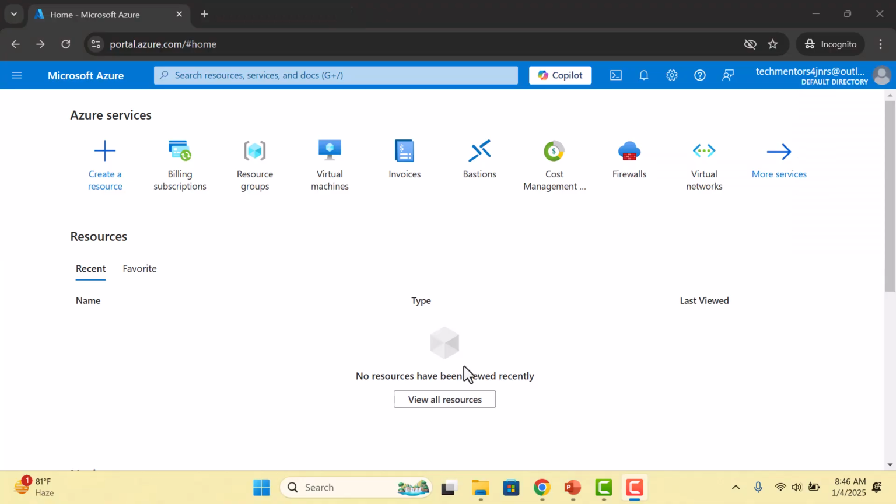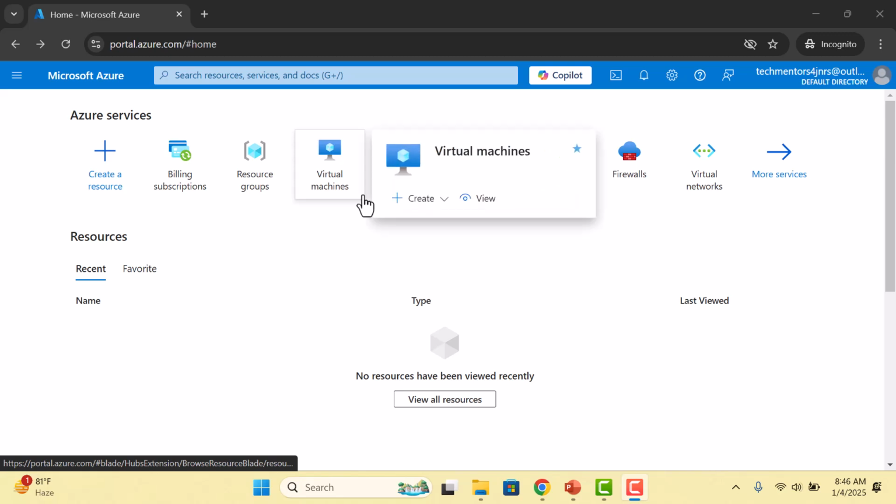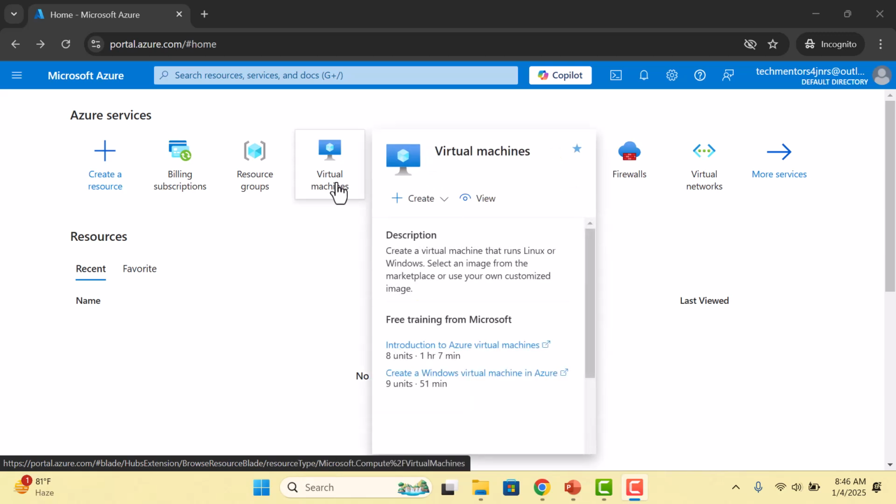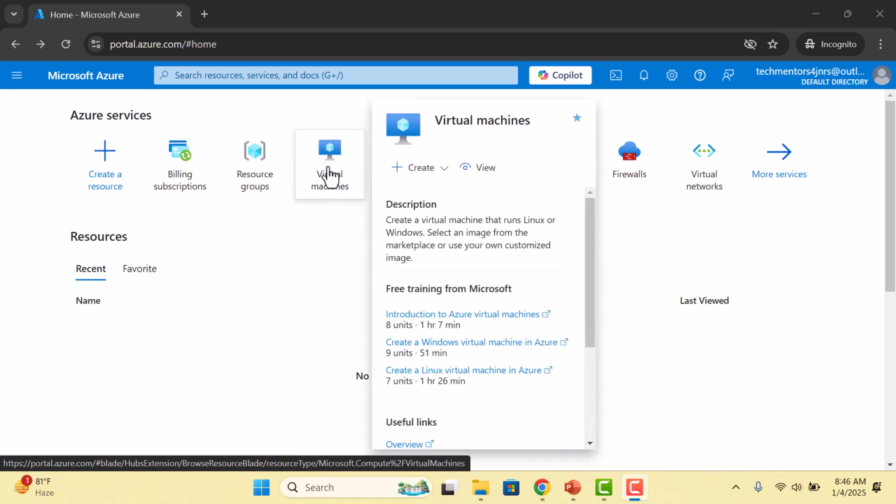After you have created your account, this is the place it will bring you to. This is the first page you will see if your account creation is successful. Now you can see Azure services. These are different Azure services which we will look into in detail later in this series. Now look at virtual machines we talked about in our earlier video. We'll see how to create a virtual machine.